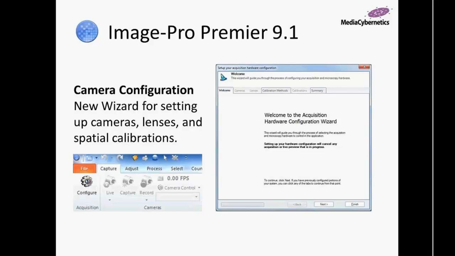So a lot of great things here which can be accessed from the capture menu. There's a brand new configure gear you'll see on the first tab, and this will allow you to launch the wizard and walk through this really easy to use tabbed interface all the way to your summary, where it will display for you all the calibrations, lenses, and cameras that have been set up in this one wizard walkthrough. It's really easy to use whether you have a single camera or multiples. In Image Pro Premier 9.1, as we mentioned, a lot of hardware partners are writing capture drivers for this product. You want to make sure it's easy to get these to work.